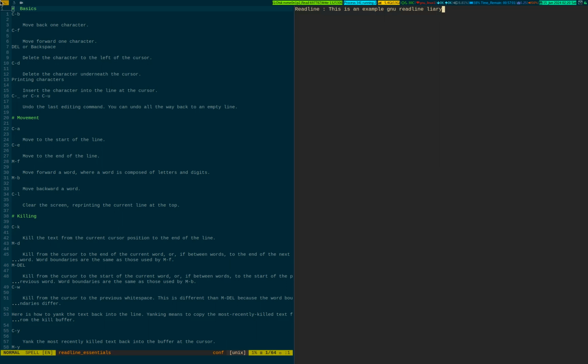Control A to go to the beginning of the line, Control E to go to the end of the line, and Control L to clear the screen, which is a very common operation everyone does. Now Control K: if I place my cursor at the beginning of the line and press Control K, bang, it kills the entire line. How do I get it back? Control Y brings it back. Control K to kill the line.